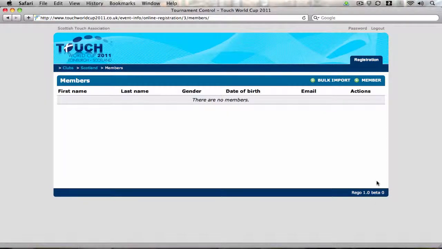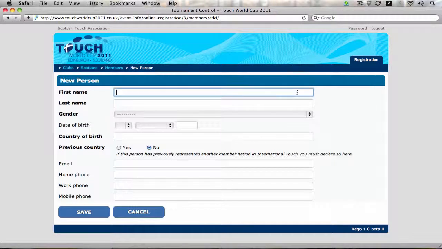There are two ways to add members to the system. First, let's take a look at adding members one at a time through the web. There are a series of fields that the Federation would like completed, and the ones marked in bold are required at the time of creation.